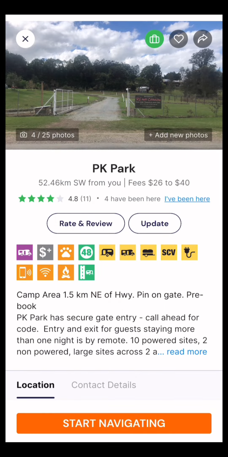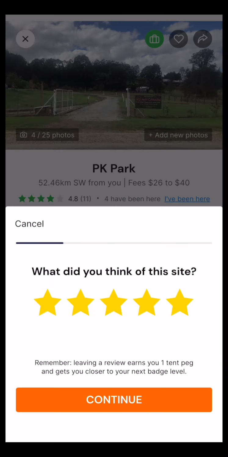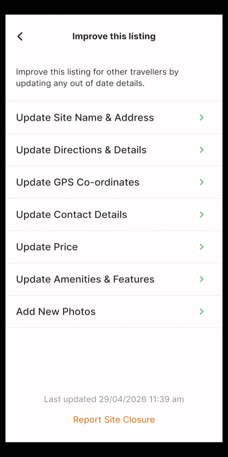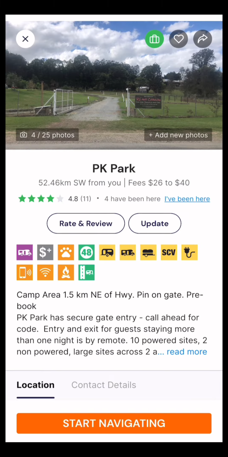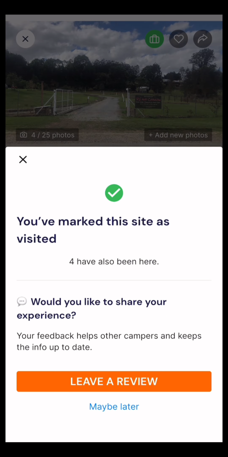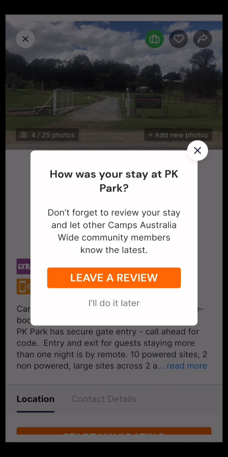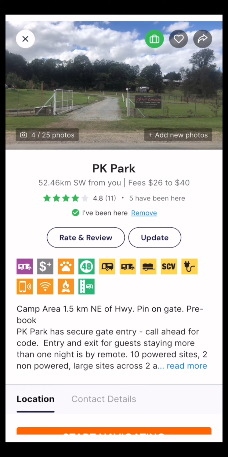You can quickly rate and review a site or provide updates for the site's information via the buttons at the top of the page, or tap the I've been here button to log your stay at this site. You will also be prompted to leave a review during this process if you have not submitted one already.